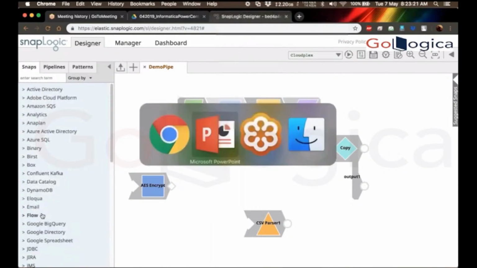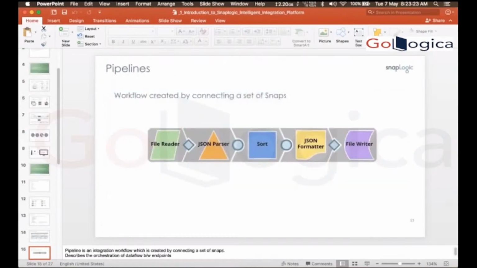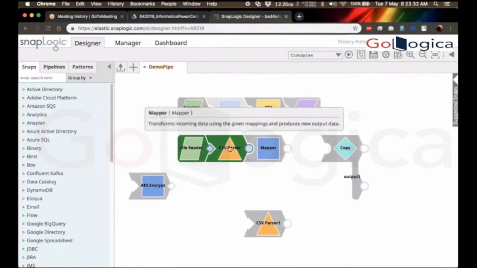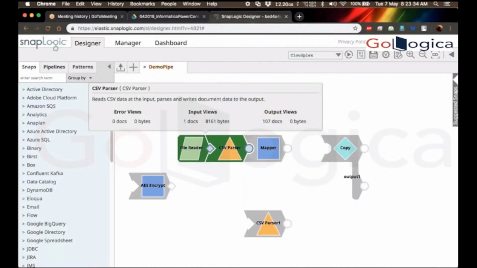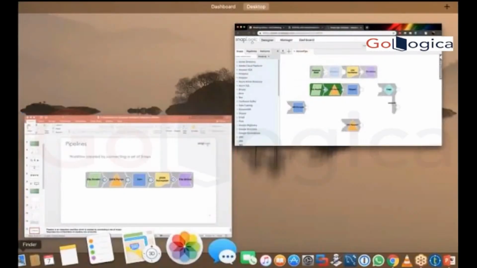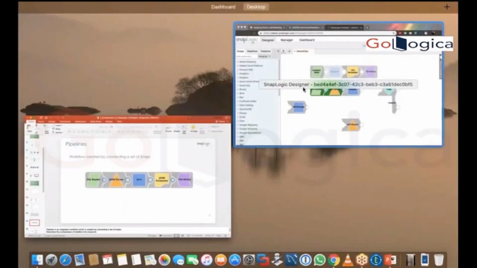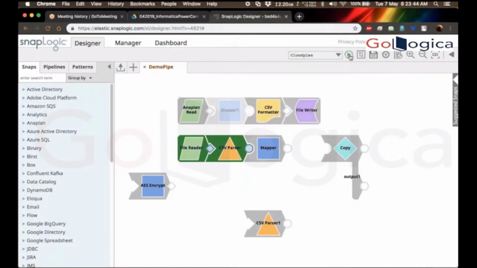Next, pipelines. So pipelines we have already seen briefly. They are basically built using snaps connected to each one of them. And in order to run a particular pipeline, we use the run option available in the designer. So that is what a pipeline is.